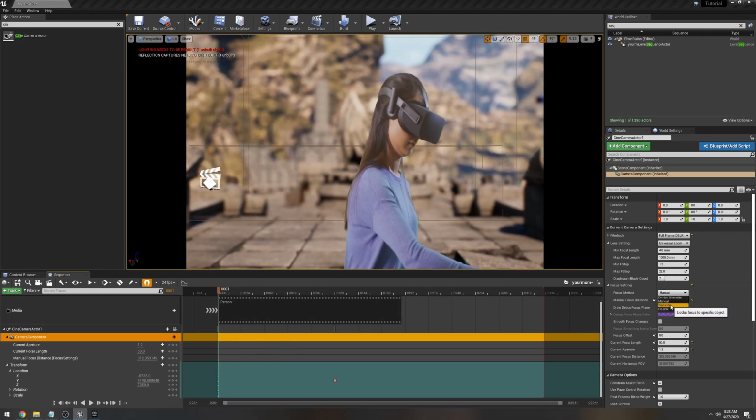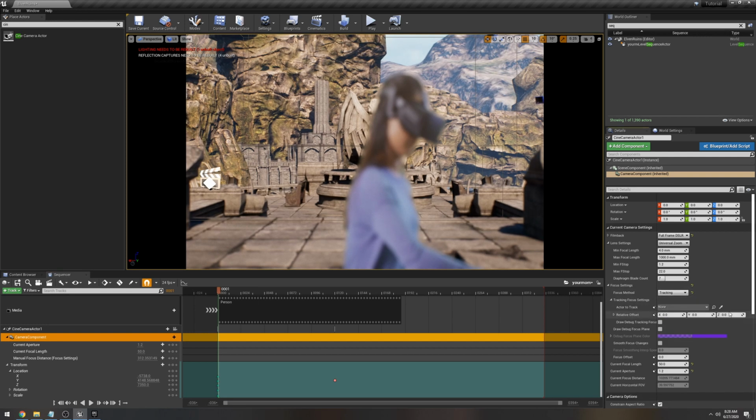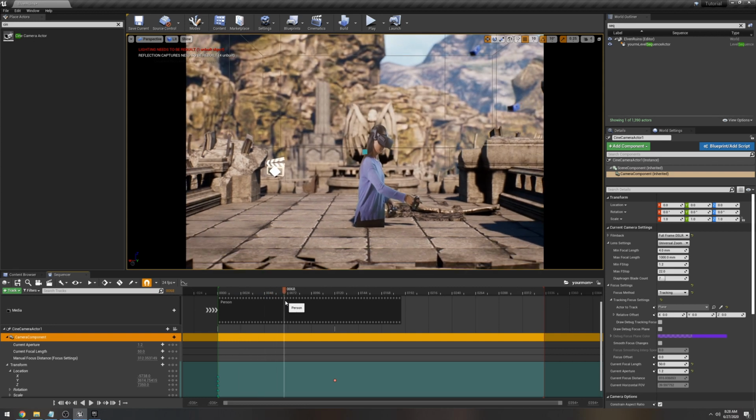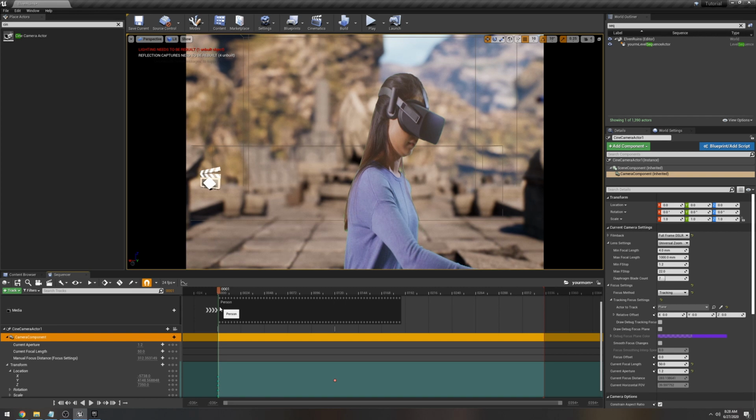You can also do tracking if you want her focused the whole time. This thing is sick. Just drag and drop her, and that's it. Automatic. What a focus puller that is. Isn't that crazy? All right, I'm gonna stop here.